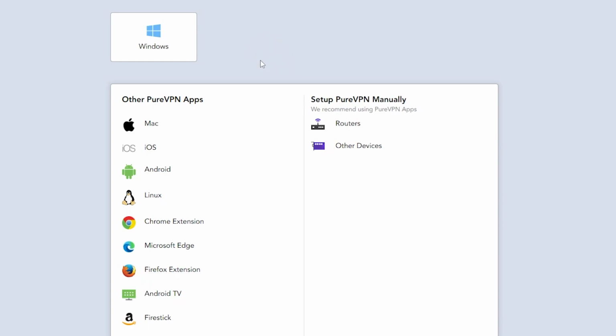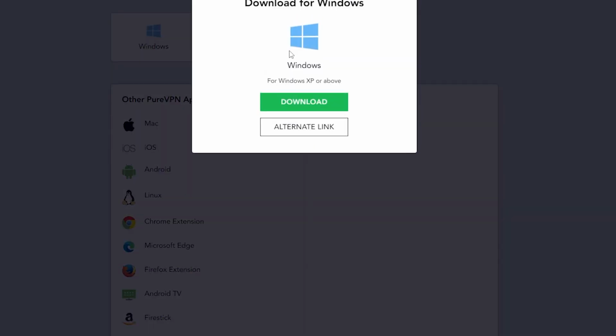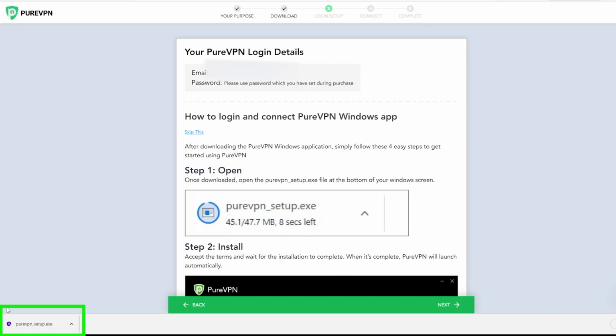For this video, we're just going to do Windows and the iPhone because this is kind of for people that just want extra security and don't want to get all geeked out on it, but want to be more protected. So we're going to choose Windows and we'll choose download. We'll go ahead and click it down here. It's going to come up and ask if it's okay to run. We're going to say yes.